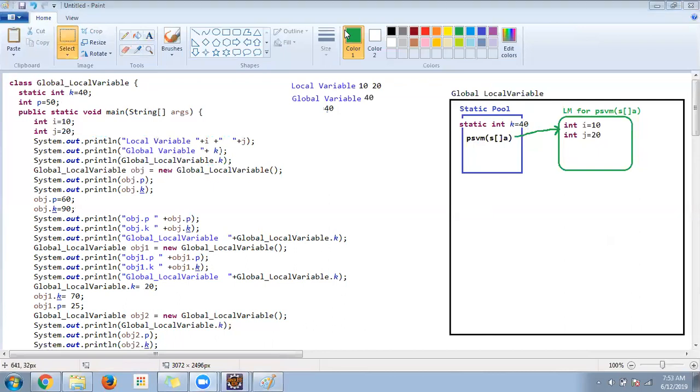Now, can anyone tell me the next step? Anyone like to try? So we are creating an object. What will happen now? Anyone like to give a try? Hello, Murli. Yes. Memory will be created in the name of the object. Superb.